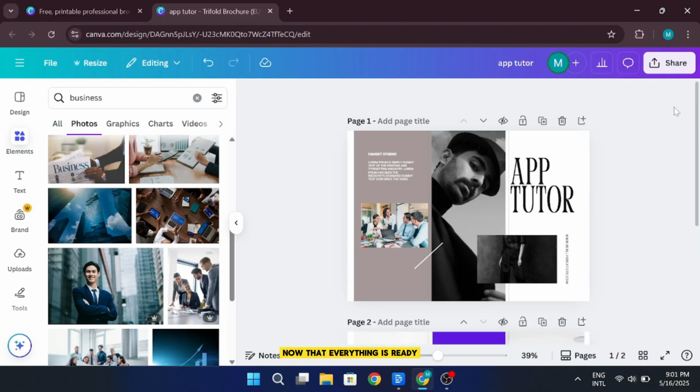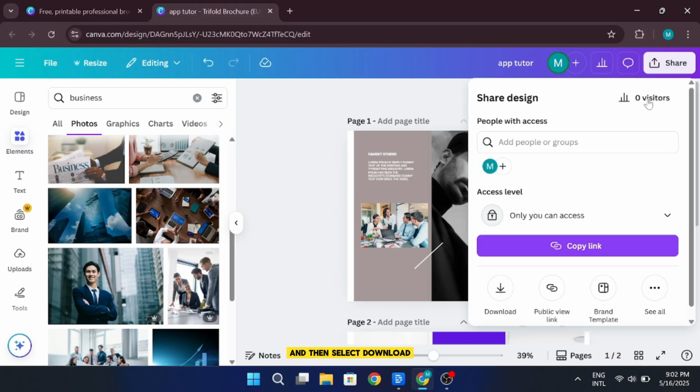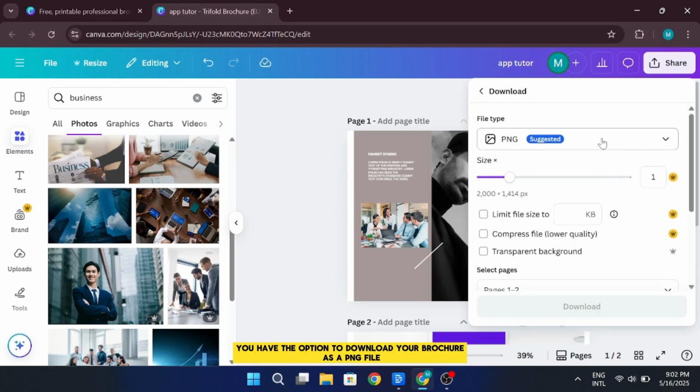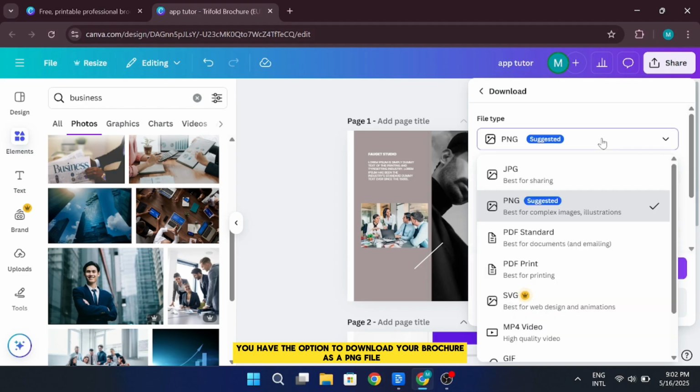Now that everything is ready, you can clearly see that we have both the outside and the inside pages fully customized. It's time to save and share it. Click on the Share button at the top of the Canva dashboard and then select Download. You have the option to download your brochure as a PNG file, which is great for sharing digitally, or as a PDF, which is ideal for printing. For now, I'm going to download it as a PDF, since I may want to print this brochure and hand it out or email it to clients as a polished, print-ready document.